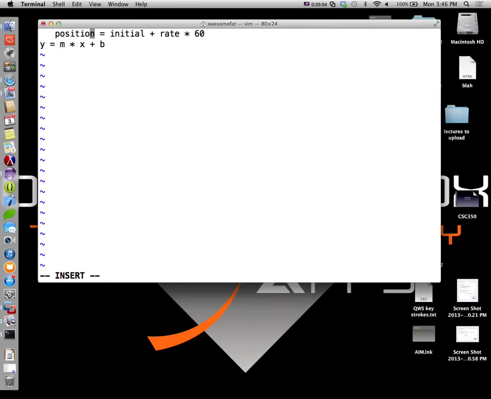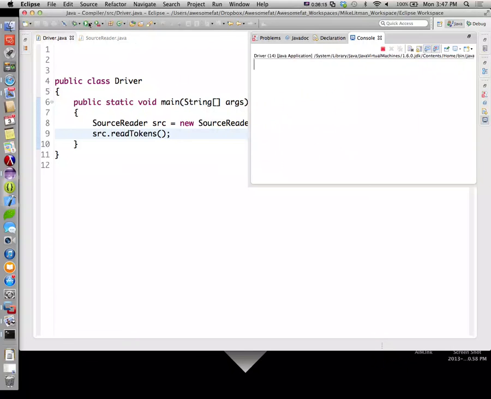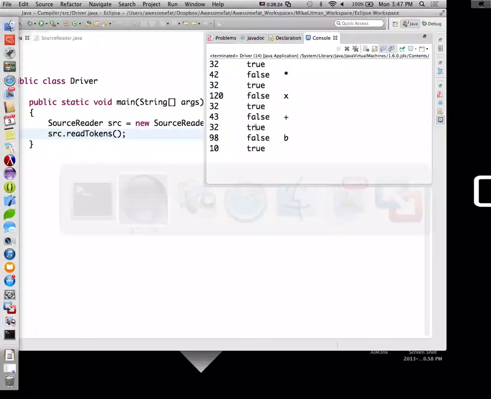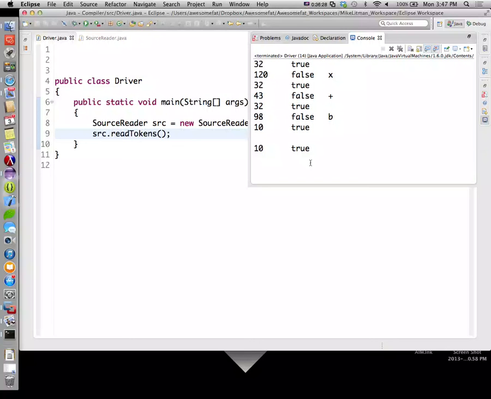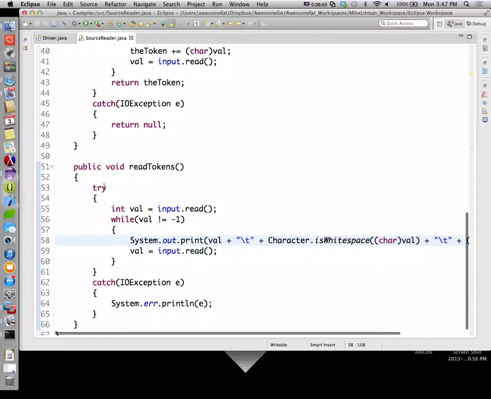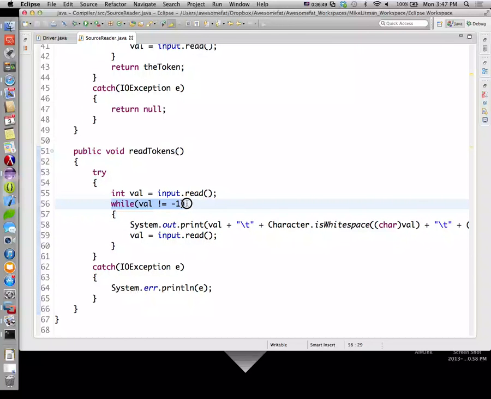Go back to my code here. So there is not a carriage return here, right? At the end. There's no carriage return. So there's my 10. What if I put in a carriage return? So I'm getting the 10 again. So I'm treating these as white space. Everything we're reading in is white space. And why is that? If we go back to our source reader and we look at read tokens, what does this guy do? As long as whatever it just read in is not a -1, then print it out.